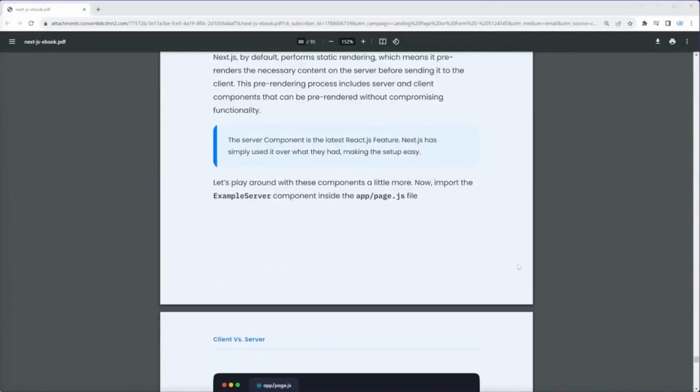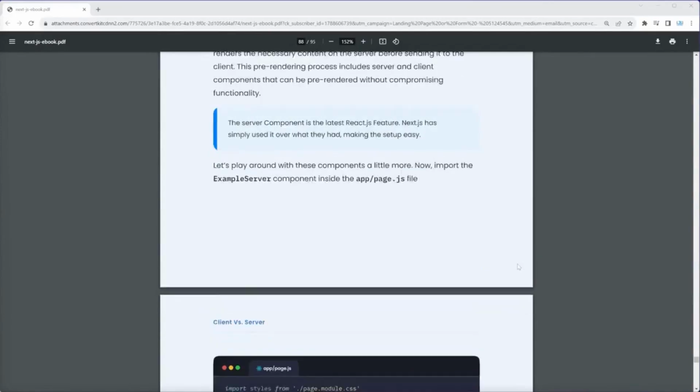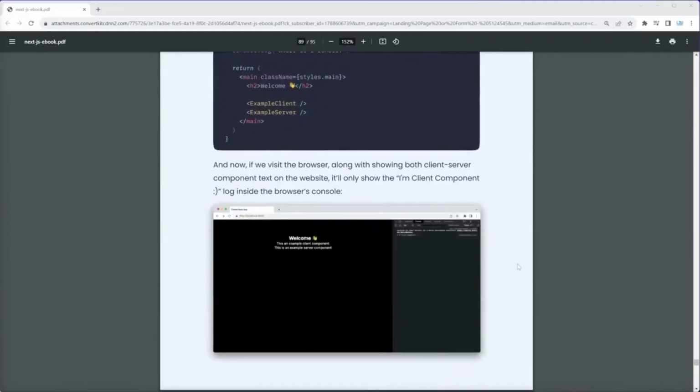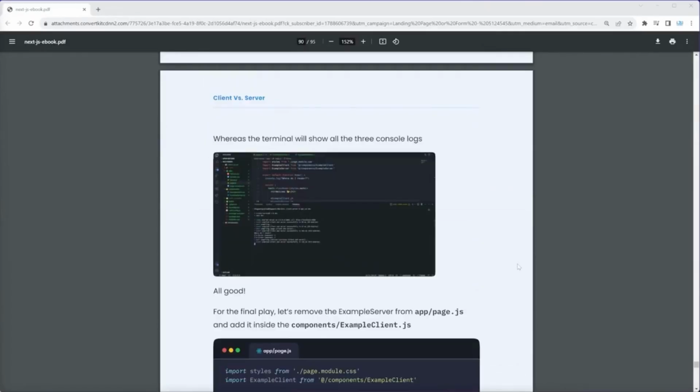Now, import the example server component into the app page.js. Put it right below your example client. And now, if we visit the browser, along with showing both client and server component text on the website, it'll only show "I'm a client component" inside the browser's console, whereas the terminal will show all three console logs.